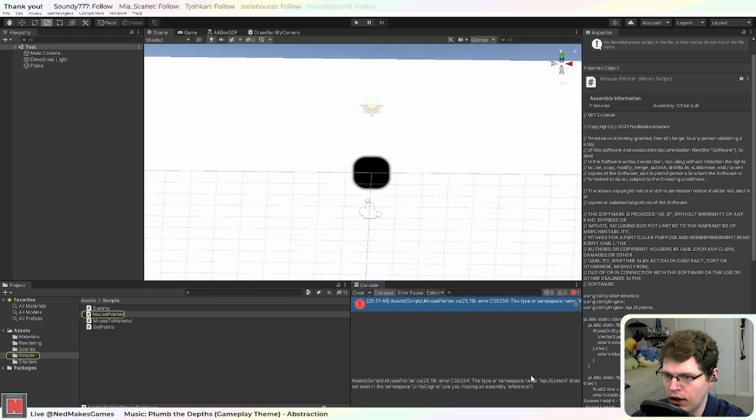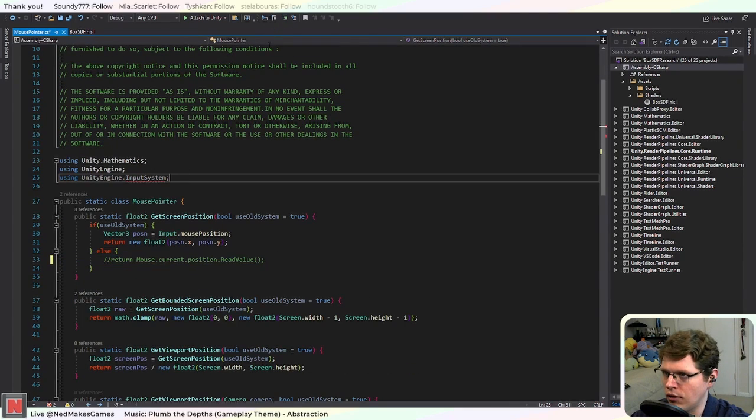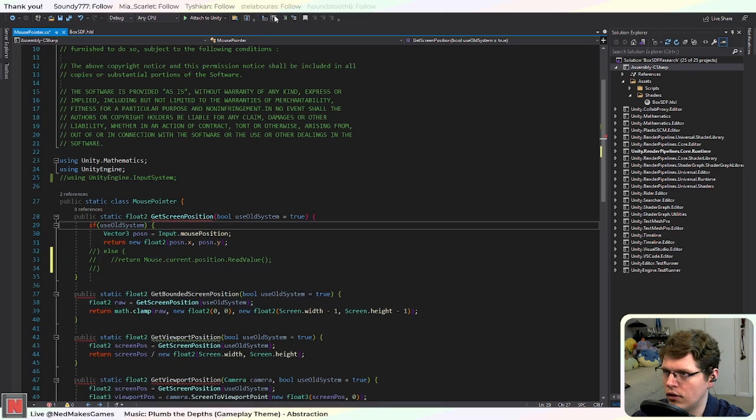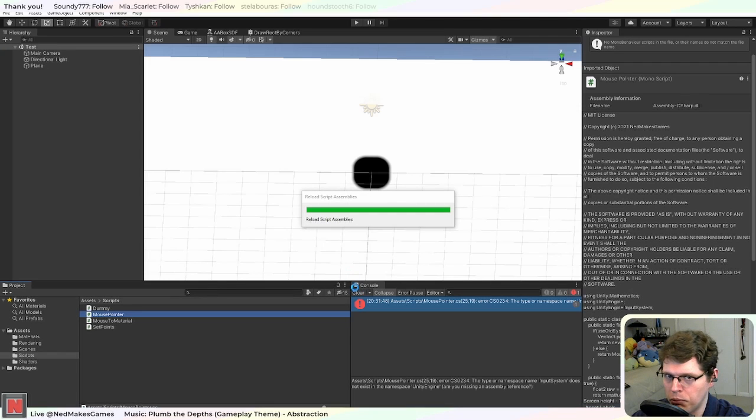Oh yeah, and it's complaining because I don't have support for Unity's second input system, but I don't really want to download it now, so I'm going to comment that out. Oh, okay, now it's saying that all branches don't return a value, which is valid.